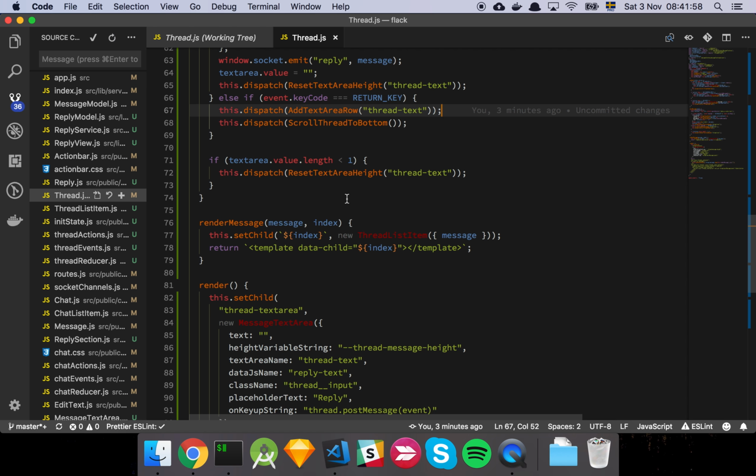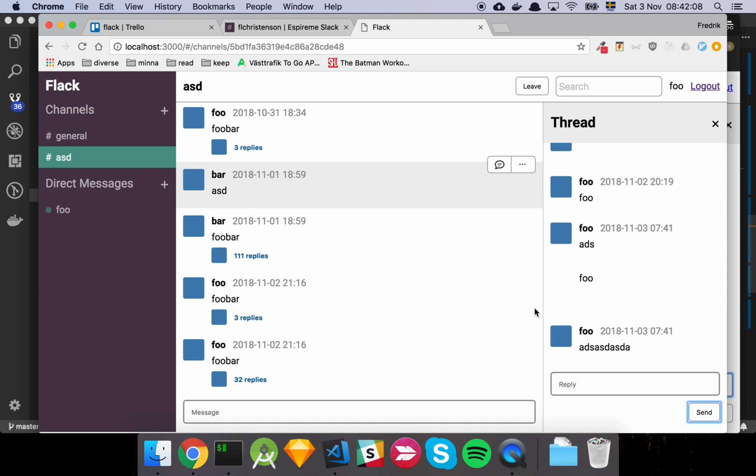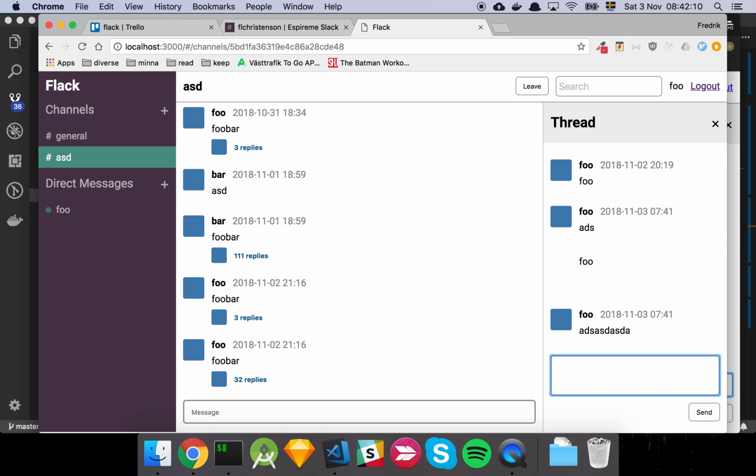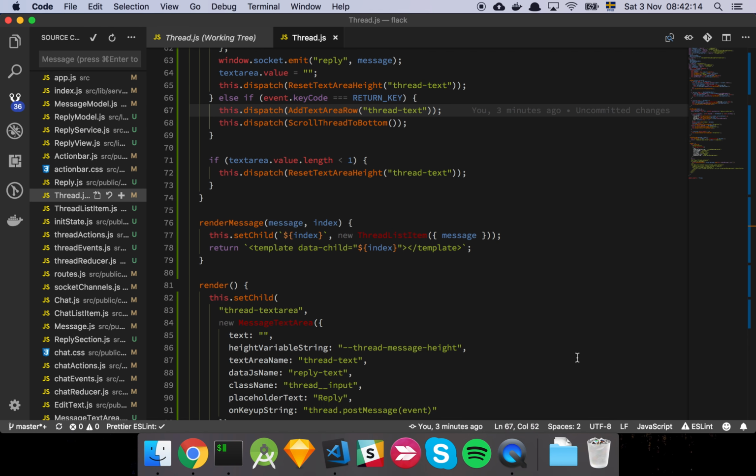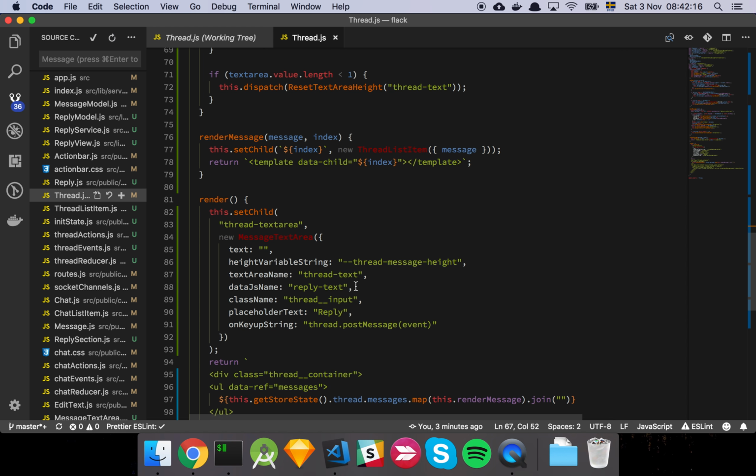And so if the text area length or the value is less than 1, then we're simply going to reset the text area height. That's about it, really. And we've seen this before, where if I do this, I'm expecting this to happen, but if I empty it, it should reset the height back to the original height.